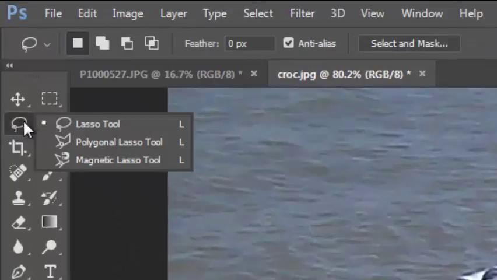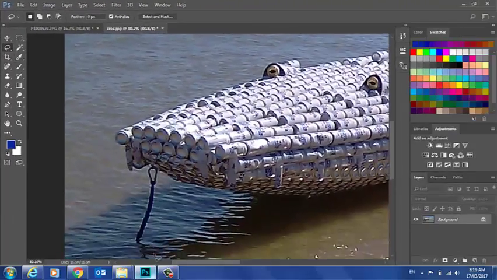Now the lasso tool might be hiding underneath one of these other tools, but it's up here. So I'm just going to quickly draw the lasso tool around that clip.